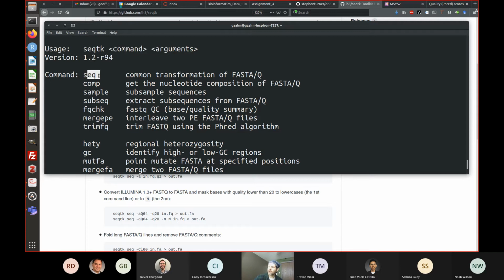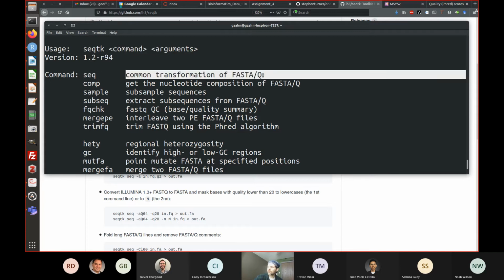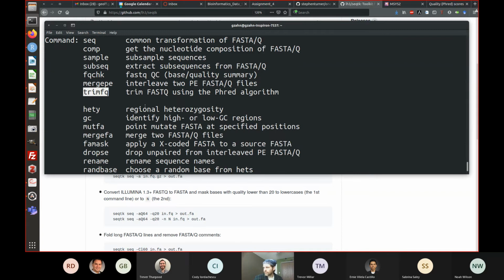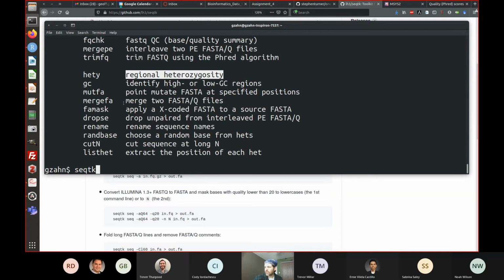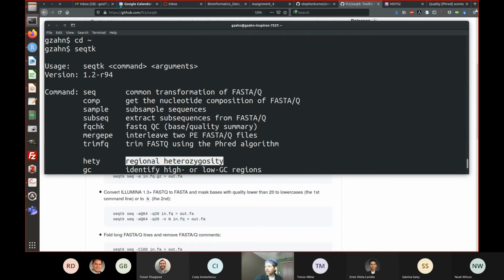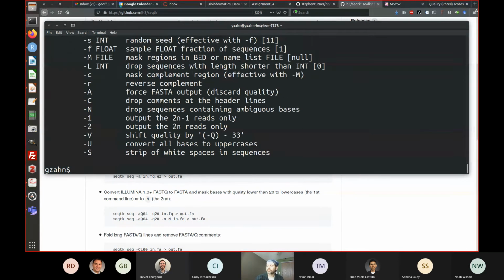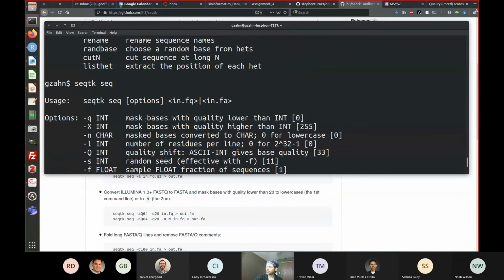And here's the commands I can do. I can do seq, so those are common transformations of FASTA and FASTQ. I can subsample sequences if I wanted to pull random stuff out. I could extract subsequences, so just positions 50 through 100. I can trim them based on quality scores. I can find regional heterozygosity, GC regions, point mutate FASTA at specified positions. So this is getting pretty powerful right here. Let's take a look at that seq command. So I'll say seqtk seq. And then it's going to give me my options.